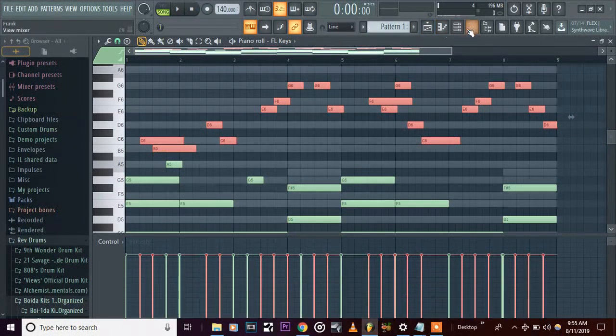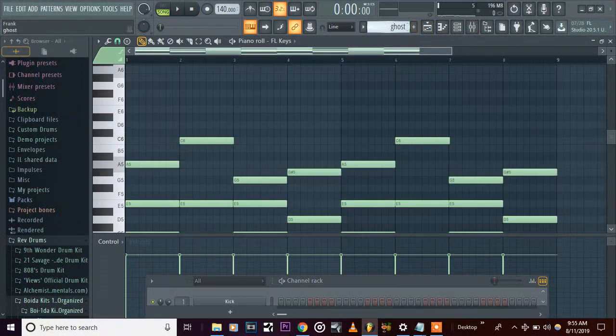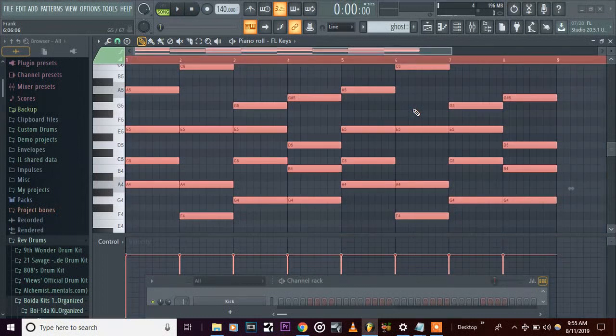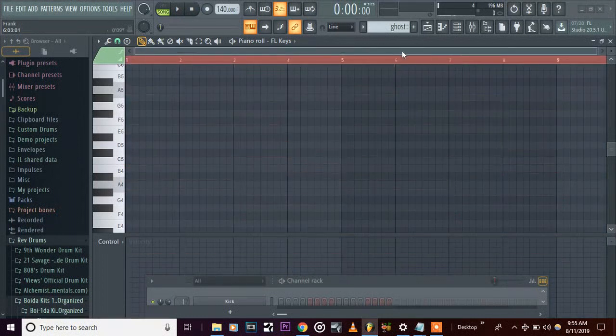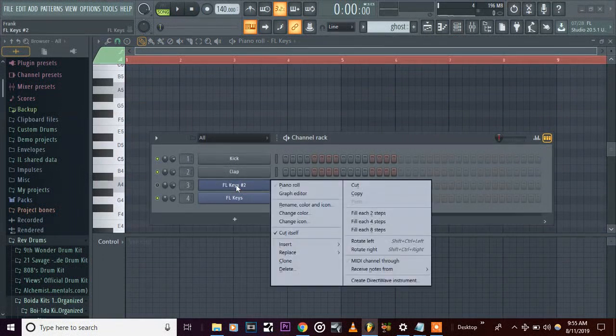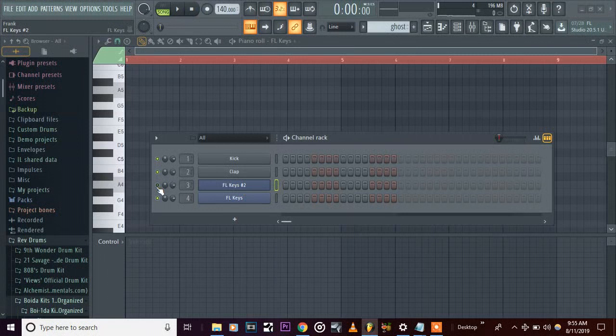Okay, so we got the piano. Now we're going to go up to our second pattern, which I saved as Ghost. But I'm going to Control A, Control C, and then delete these. I want a different instrument. Okay, so that's on FL Keys 2. We're going to turn this on, and if you listen, there won't be anything there. We're going to go to piano keys.